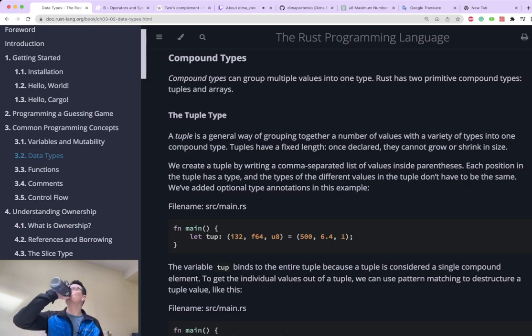Compound types. Compound types can group multiple values into one type. Rust has two primitive compound types, tuples and arrays. The tuple is a general way of grouping together a number of values with a variety of types into one compound type. Tuples have a fixed length. Once declared, they cannot grow or shrink in size.